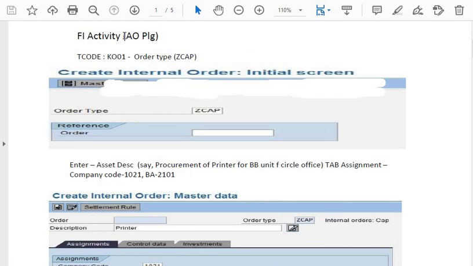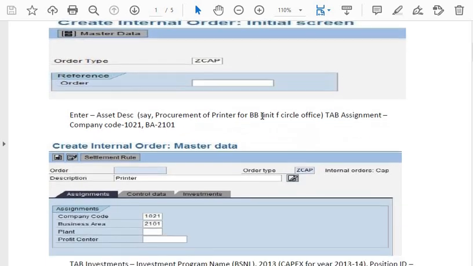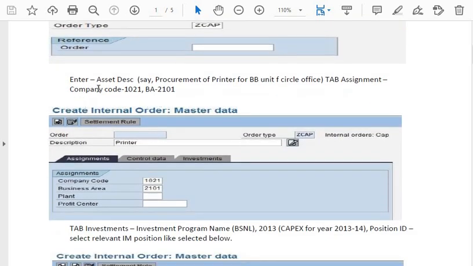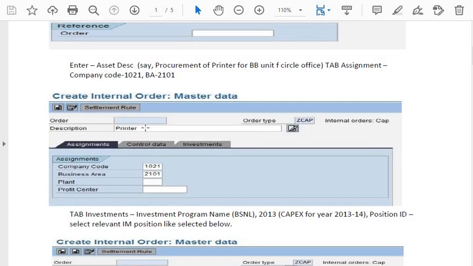This is the FICO activity, and once the AO planning executes the transaction code KO01, create internal order, this is the initial screen, and in order type you need to choose ZCAP. In the next screen you need to enter the asset description. For example, if I'm going to purchase a printer, then in the description we write printer and its specification.